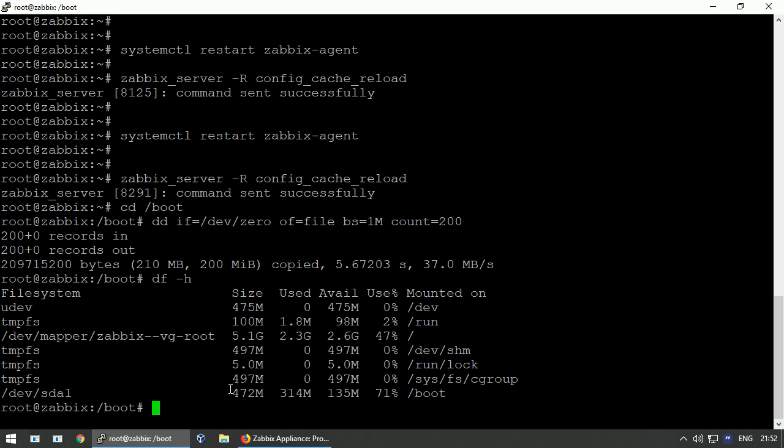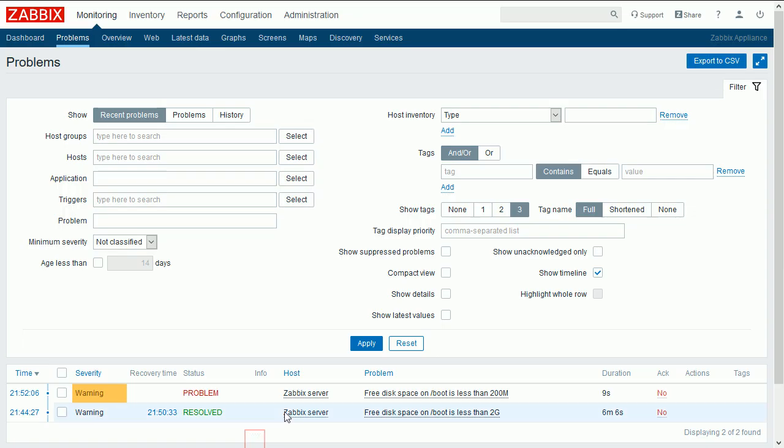What is the free space currently? The free space available is 135 megs, and we did set an exception for 200 megs. This means that Zabbix should already fire up a trigger because of the logic. Let's check it out. Yes, it did fire up 9 seconds ago, and the macro right now was expanded correctly from the exception we did set before.